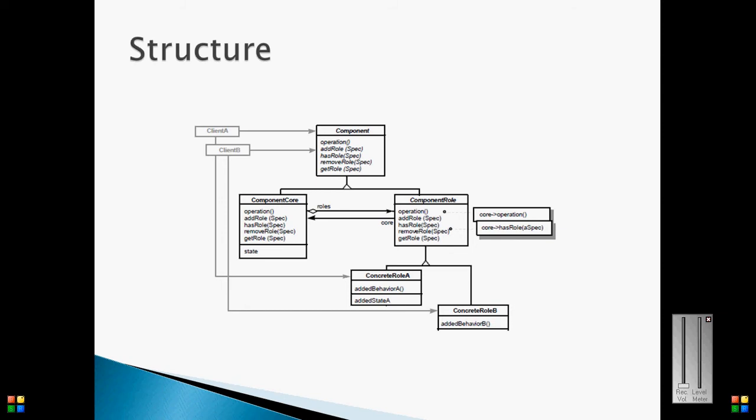Structure of the role object pattern. So we have the component abstract class. Component role inherits from this abstract class, and component role is also an abstract class. Concrete role A and concrete role B are the concrete classes of component role. Component core is the main core object which will be referenced in component role as a decorator, and component core inherits from component.